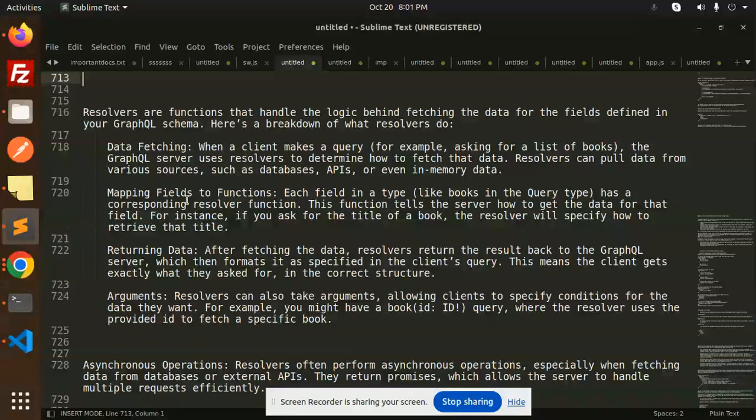Hello friends, welcome back to the new tutorial of the GraphQL Node.js. Today we are going to learn about the resolvers. So what do you mean by the resolvers? We are going to learn in this video.